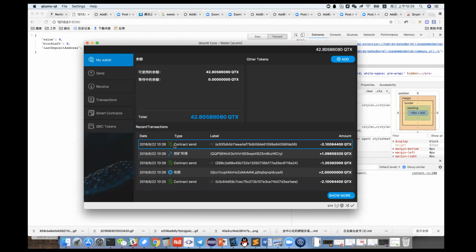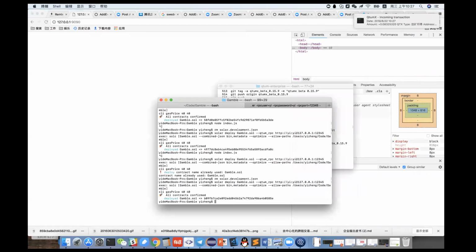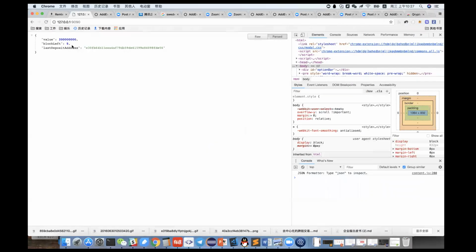Yeah, and a new transaction is created, and we should wait for a new block. Okay, we should wait several seconds. Okay, a new block is created. I should run this. Yeah, okay, you can see that 2 tokens are deposited, and the block left is 5, and also the last deposit address is the address which I just used to send tokens to the contract.